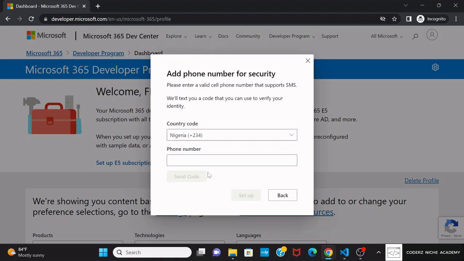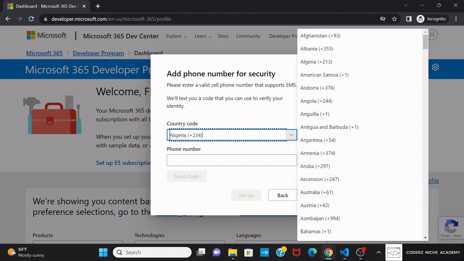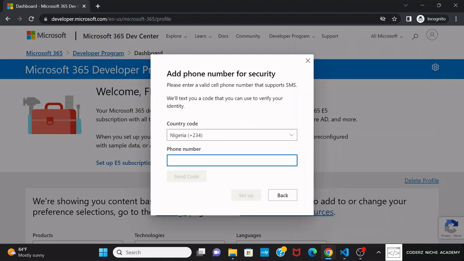Please note you have to write down that password. Scribble it down so that you don't forget. It's very, very important. Now you have to enter your phone number and be very careful. Any phone number you enter here, you can't use it again to receive an OTP to set up your Microsoft 365 developer account. So you have to make sure you use a phone number that you are very sure of to set it up.